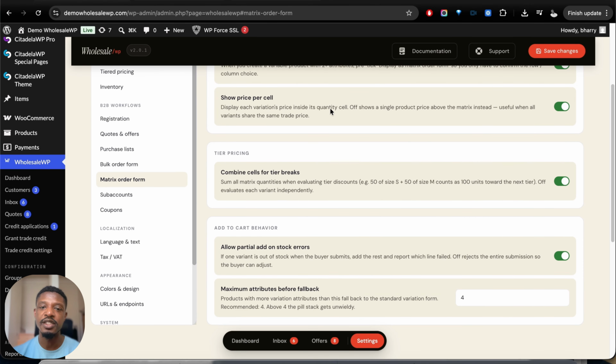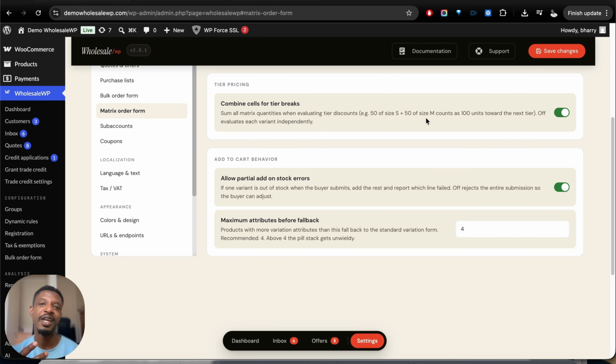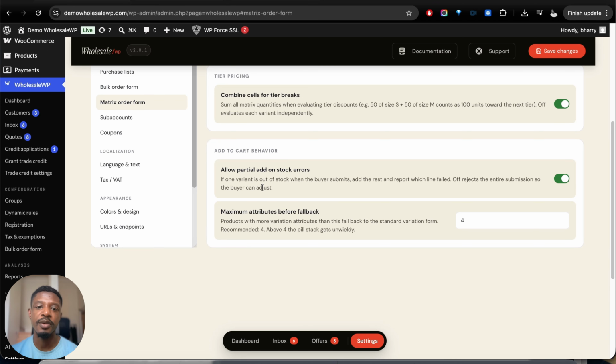We can show the price in the cell name. We can combine the different variations, or we can toggle this off to just let it evaluate the discounts independently. And for our cart behavior here, we can go ahead and allow partial add to cart, meaning if a user were to add 100 units to their basket and you've only got 60 in stock, then we can just go ahead and honor that 60 and then show a notification letting them know that the rest isn't in stock.